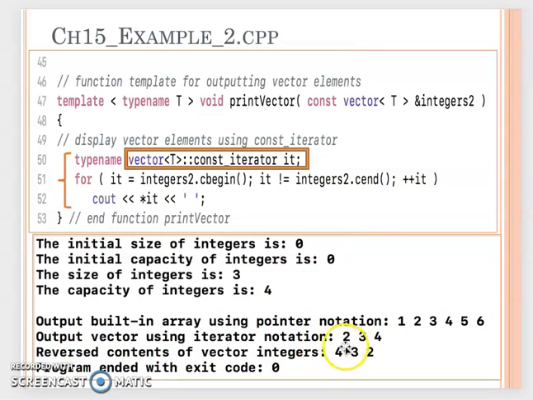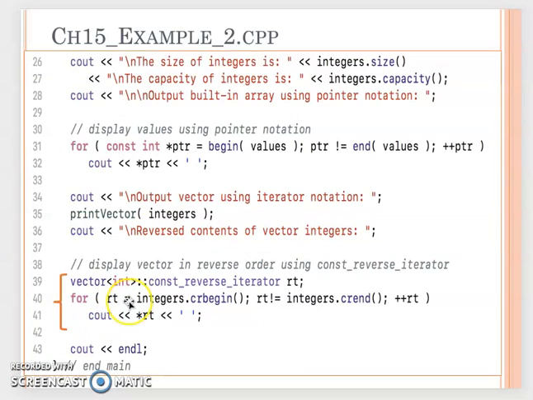So that's why we print the content 2, 3, and 4. This one I want to show you is, besides using the constant iterator and how you define a template iterator, if you already know the type. For example, we can write a function, but also we can write in the main function, I want to display the reverse content of the vector.